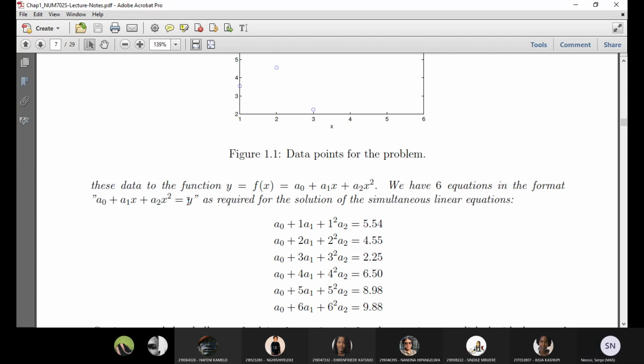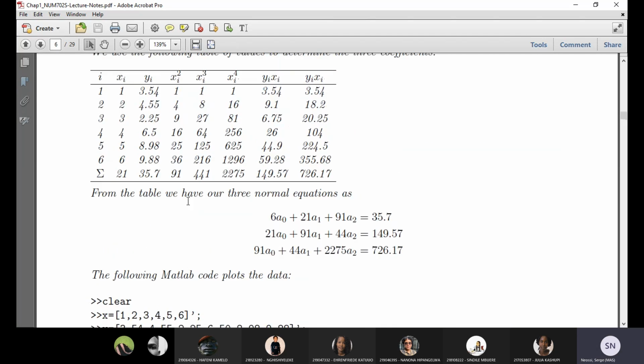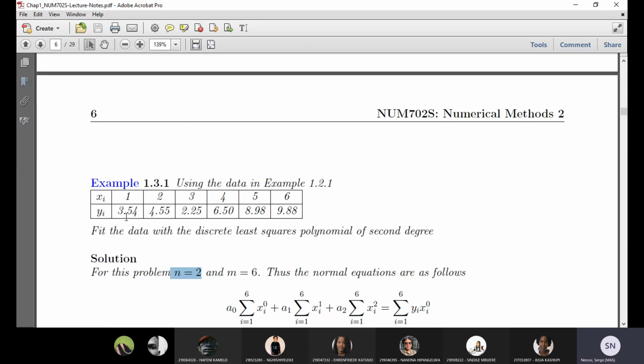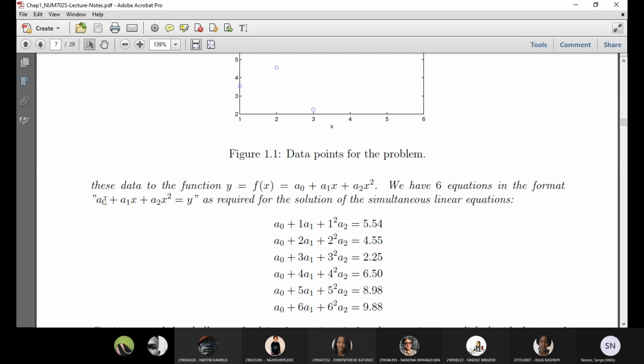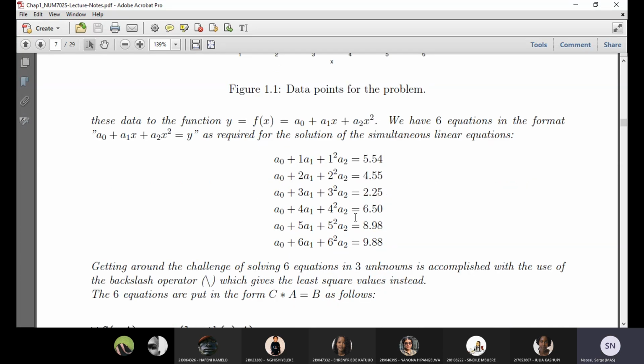If we take this and apply it to each point, that is, in my equation, I substitute this value of x1. I write p(x1) equal to y1, p(x2) equal to y2, p(x3) equal to y3, and so forth up to the last one. It will give us a system of 6 equations in the 3 unknowns. If we do that, this is what we obtain.